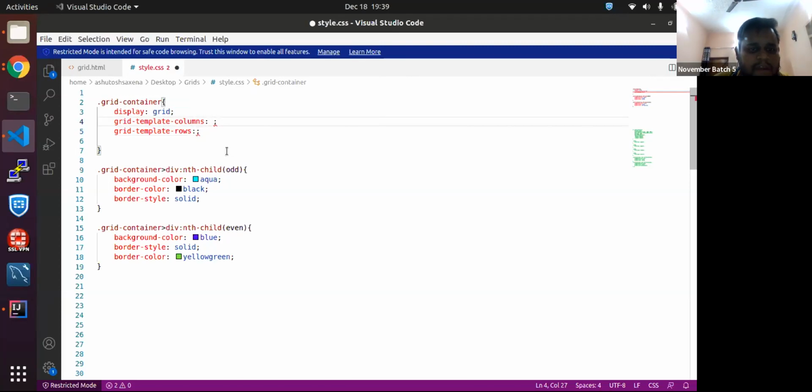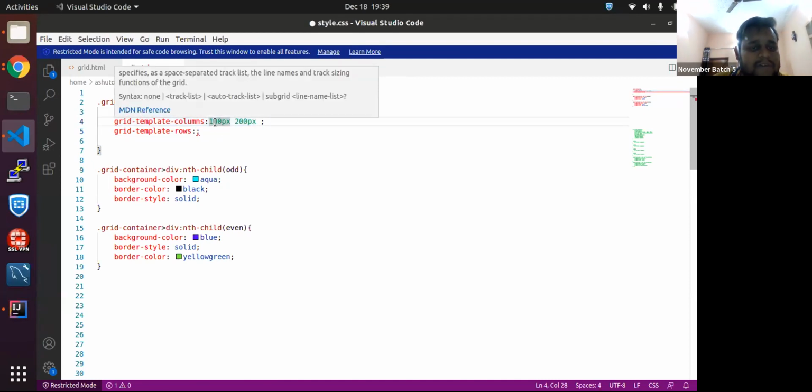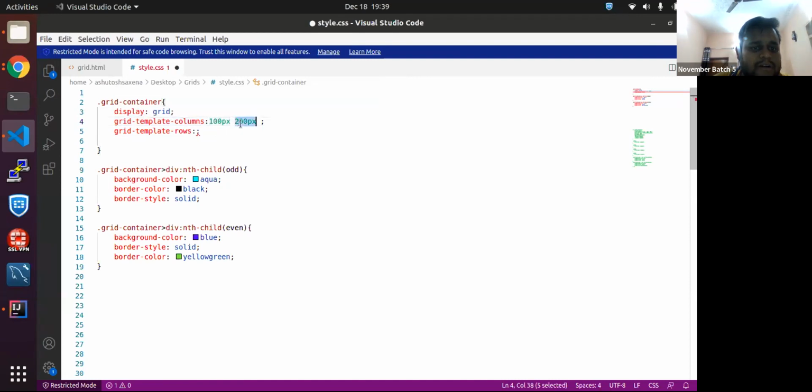So in this way, I'm giving the number of columns I want and the number of rows I want. Suppose I want a 100 pixel column and a 200 pixel column. Basically suppose I want 2 columns, so I'm going to give two values here. The first value, 100 pixels, specifies the width of the first column, and the 200 pixels specifies the width of the second column.